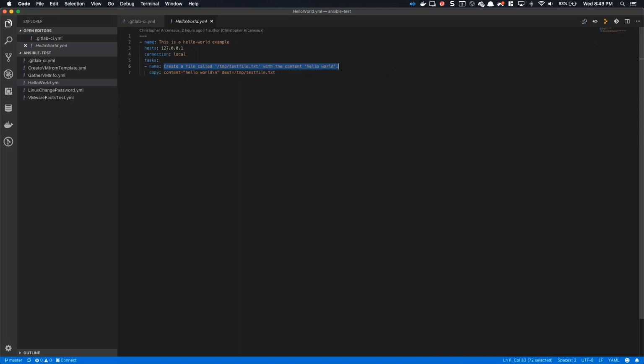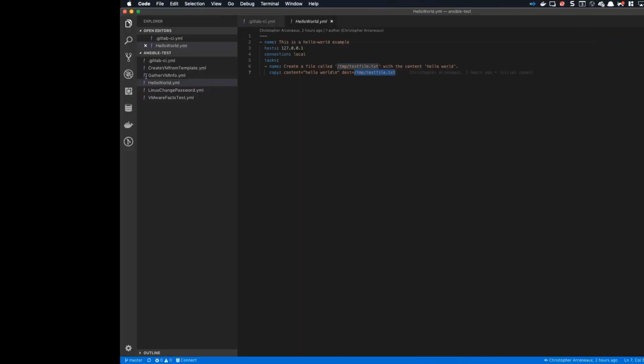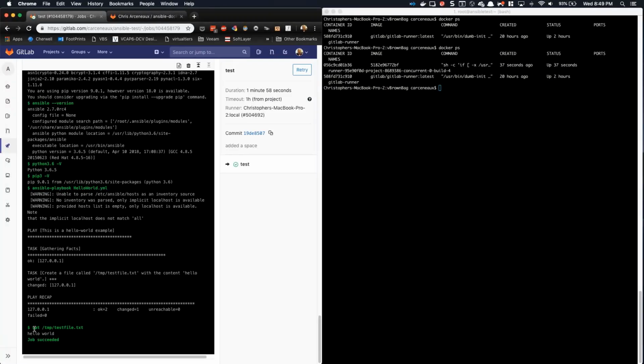Once again, this is just for posterity, for clarity, for someone going back and looking who wants to know what's happening. Here's what's actually happening. It's copying this content, okay, hello world with a new line. It's copying this to this file, /temp/test file.txt.